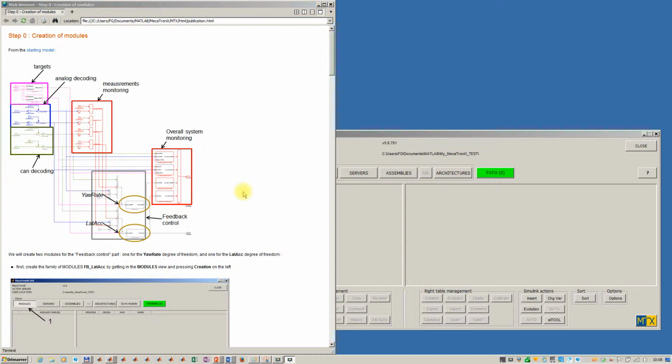So in the previous step we defined what a module, an assembly, and an architecture are. Now we will start with the model that we already introduced at the very beginning of this tutorial. After a very first functional analysis, there are different functionalities in this model.